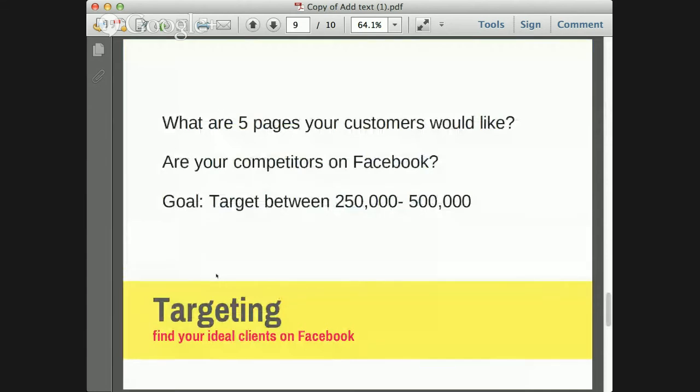Okay, so this is a little basic, but if you're just getting started with Facebook ads, you want to come up with a couple pages. I suggest starting with anywhere from 5 to 10 just to get started. These can be 5 pages that your customers would like. These are most likely going to be some pages that you also like. They can also be competitors. And I don't really like the word competitors, but you know what I mean. People that are in your niche, in your industry, that are doing something similar to you.